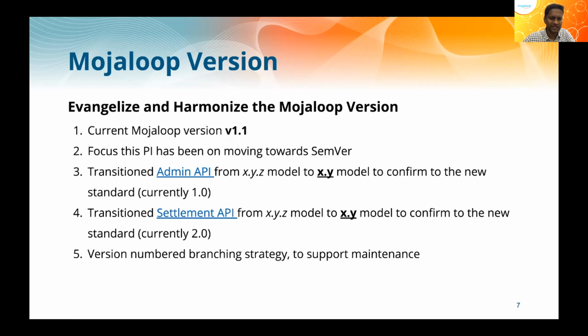So the goal is that this version will be a consolidation of all the APIs. For example, right now the settlements API is at 2.0, FSP API is at 1.1, the operations API is at 1.0. So we made those changes to make sure that we are adopting the standard across all the APIs and services. Is it just me or okay? Yeah, it's good. It was a blurry screen. So version 1.1 is where we are at right now.